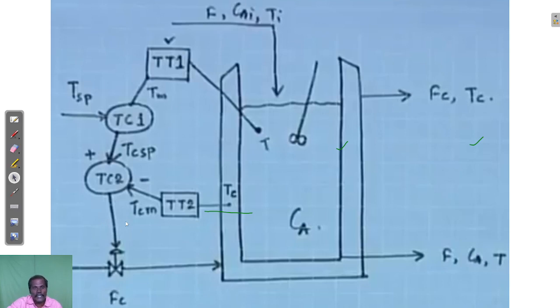Next, we are going for the cascade control scheme. Already you know the process of the continuous stirred tank reactor. The inlet is coming with flow rate F, temperature Ti and concentration CAi, and the outlet is leaving with flow rate F, temperature T and composition CA. I need to maintain the temperature T. So I measure the T value with the help of temperature transmitter TT1, and the measured value is given to temperature controller 1. There you give the set point value. The measured value is compared with the set point, and it finds the deviation or error. According to that error, this temperature controller estimates the control action and gives the controller output. That controller output is the set point for the coolant temperature.